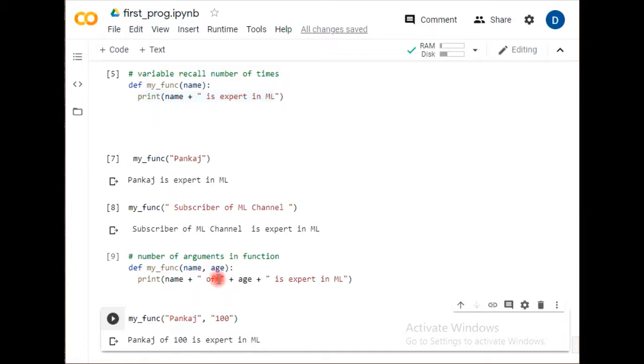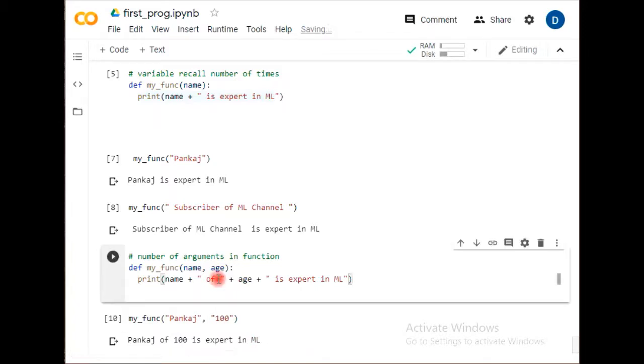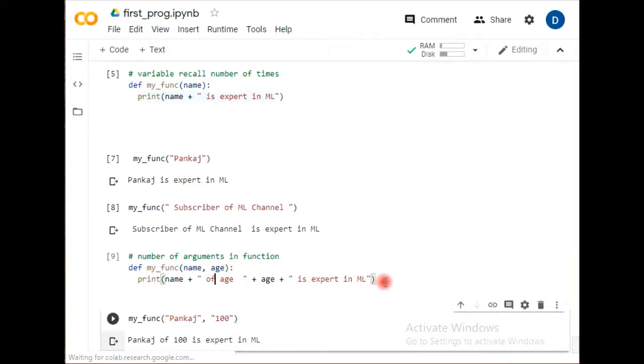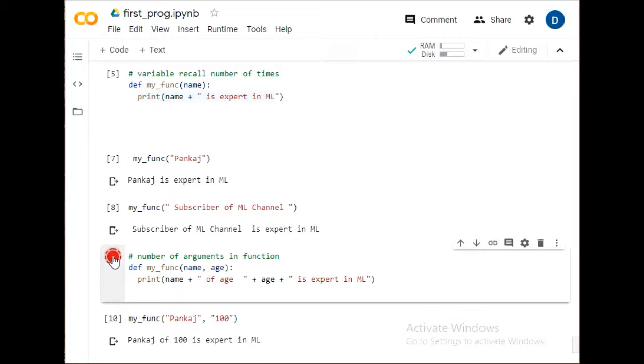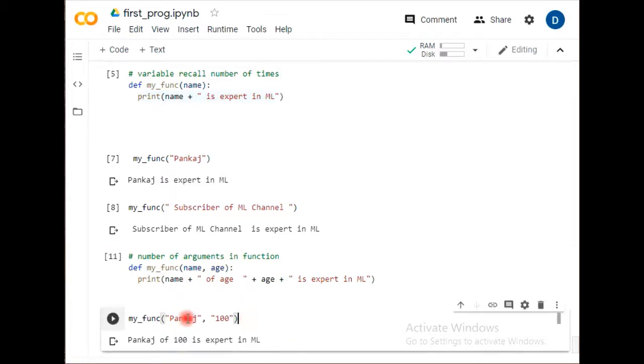Similarly, you may create your statement more clear: of age is expert in ML. So that line will be more clear for us. Just run this line first, and then after run this one. So Pankaj of age 100 is expert in ML. This is the utilization of number of arguments.